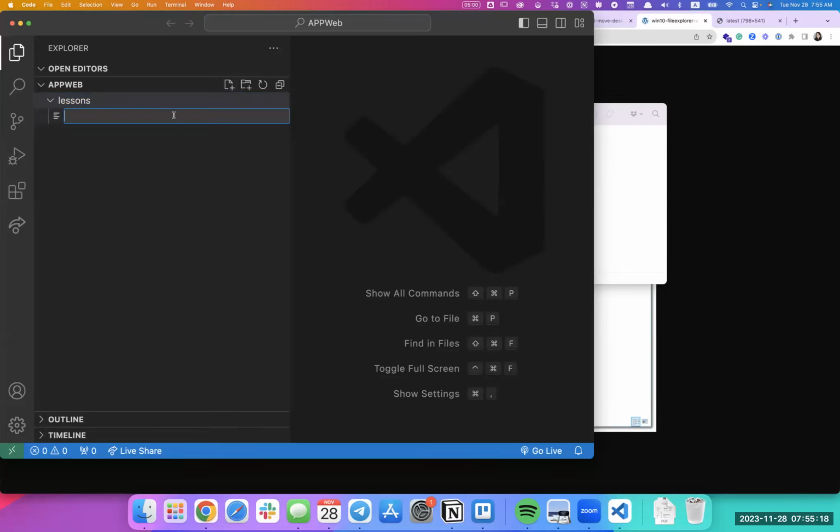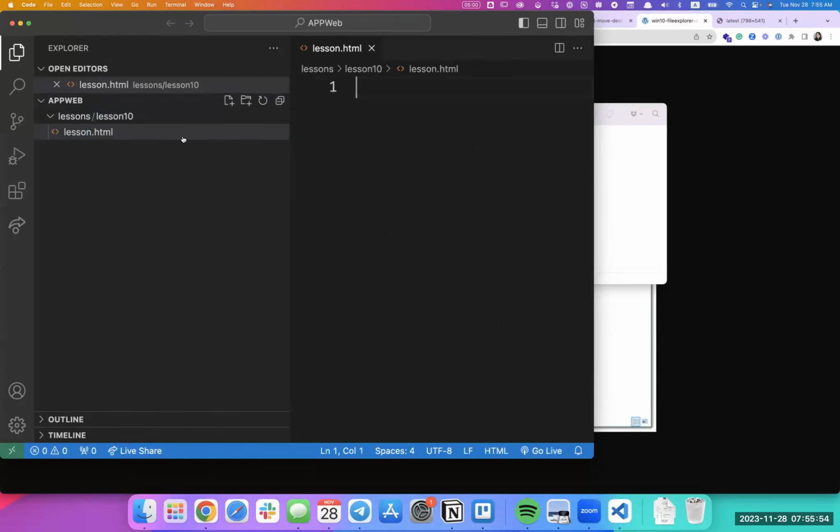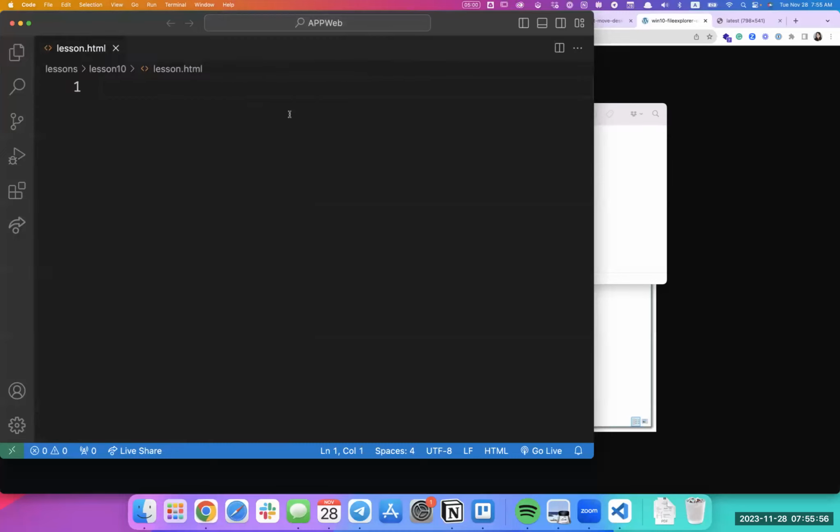Actually, before I name this file, maybe I will create a new folder inside lessons. Today's lesson is lesson number 10, so I'll call it lesson 10. Then in that folder, I'm going to create lesson.html, for example. So you can create HTML files like this in here. Don't forget to put .html, very important. And there we go, I have my lesson.html right over here.